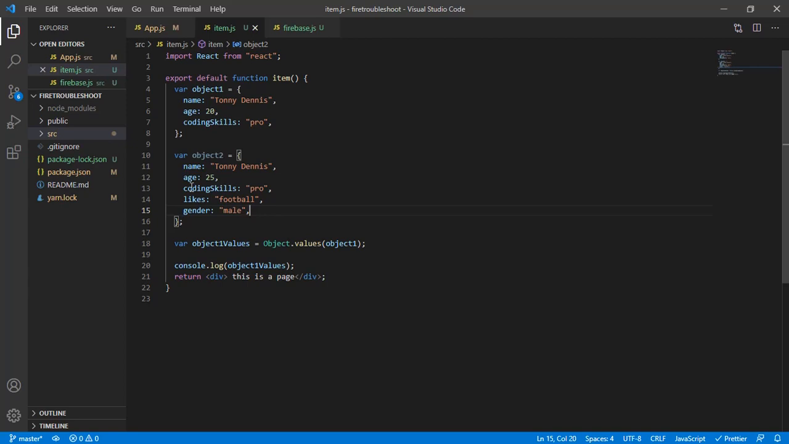Let's say we wanted to update object1 with the values in object2, so that we still retain our name. When it comes to age, we are going to update the age to 25. And when it comes to coding skills, maybe it remains the way it is. And since this one has no other properties, we add whatever is not inside to what is inside this object.